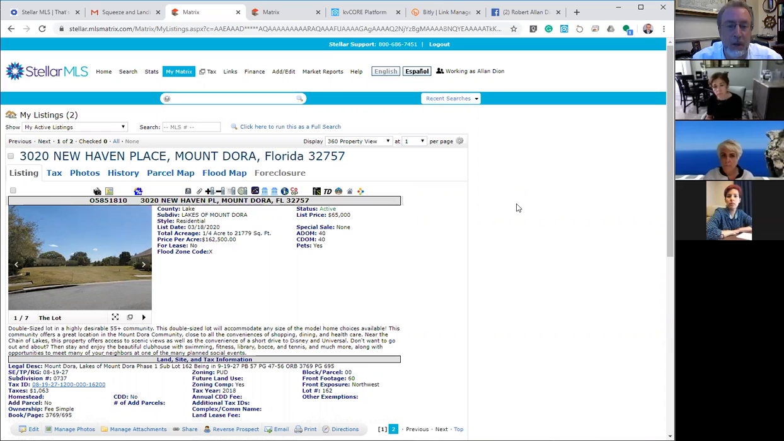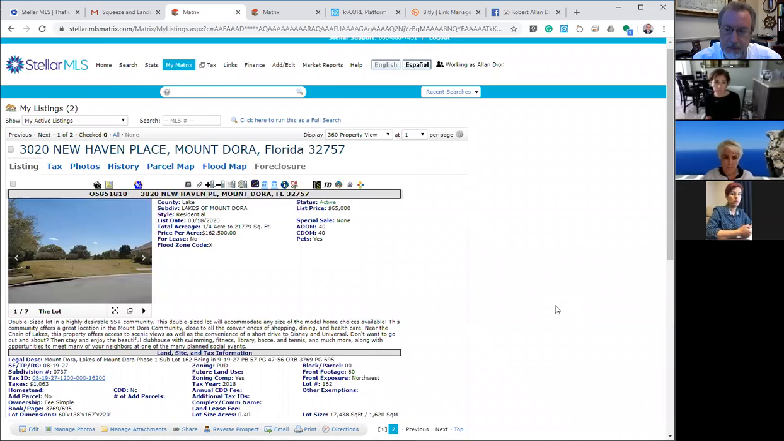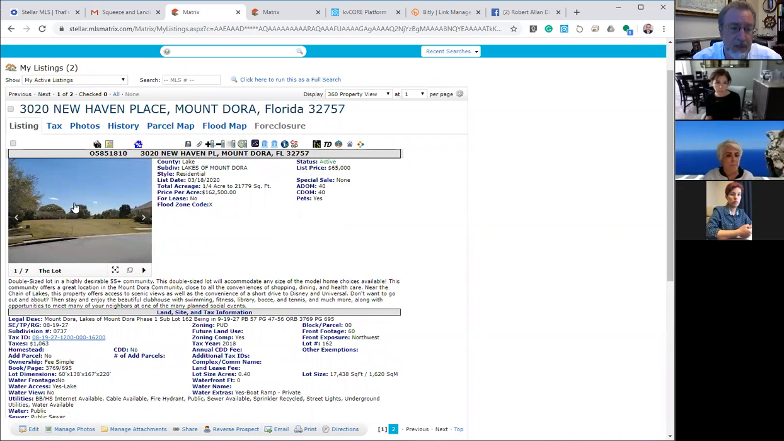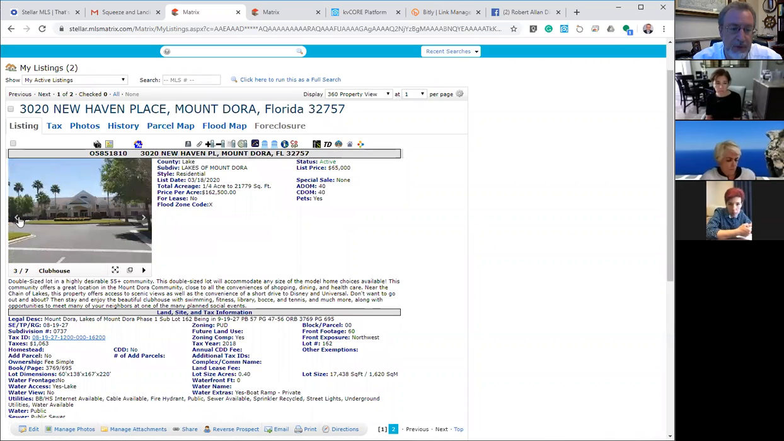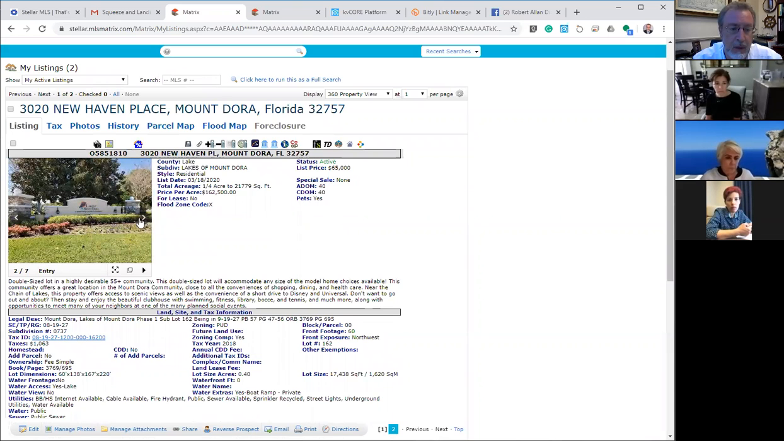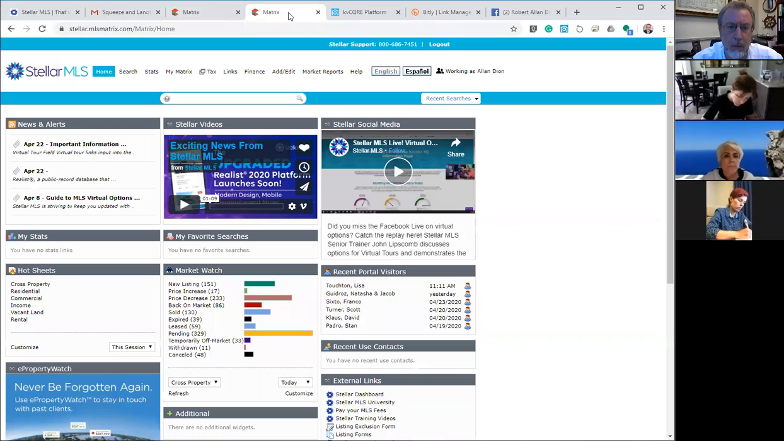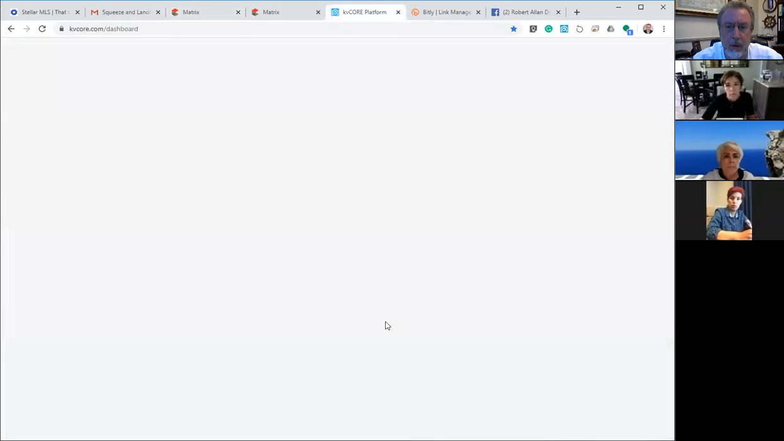Okay. All right. So I have a listing. I'm going to pull this up just as a case. This is a lot, a piece of property up in Mount Dora, and I've got several pictures on here of the property. Here's my MLS number. I'm going to copy that because I'm going to need it. And I'm going to go to kvCore.